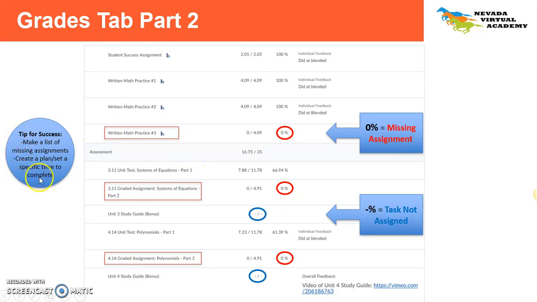A tip for success I have for you guys over here on the side is to make a list of the missing assignments like we talked about, but now also create a plan with your student or set that specific time for them to make up those assignments. If they have a plan to stick to, they'll be more likely to be successful and complete the assignments.